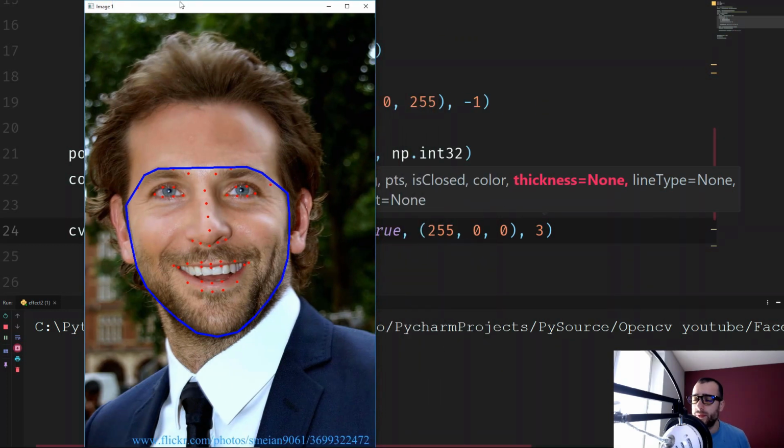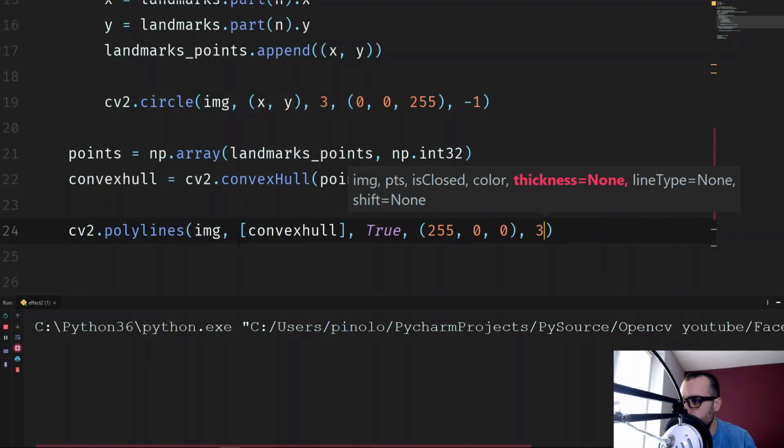We have the convex hull. Now we need to use this to create a mask. So somehow we need to extract the face that is inside here. To extract the face, we need to create a mask, and using that mask we can extract only the part that we are not covering with the mask. So we will cover all the part outside the convex hull, and the part inside we will be able to extract. Let's go on and do this right now.